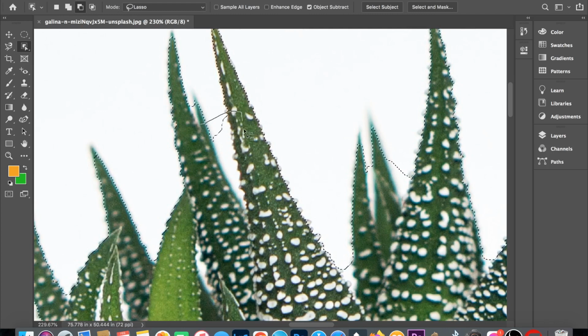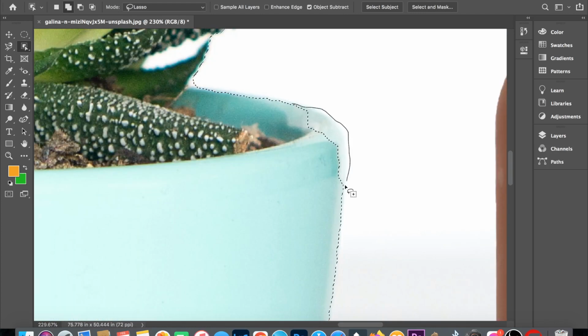Now press the Alt key and draw where you want to subtract from the selection. Press the Shift key and draw where you want to add to the selection. This way you can correct the selection and make it accurate.